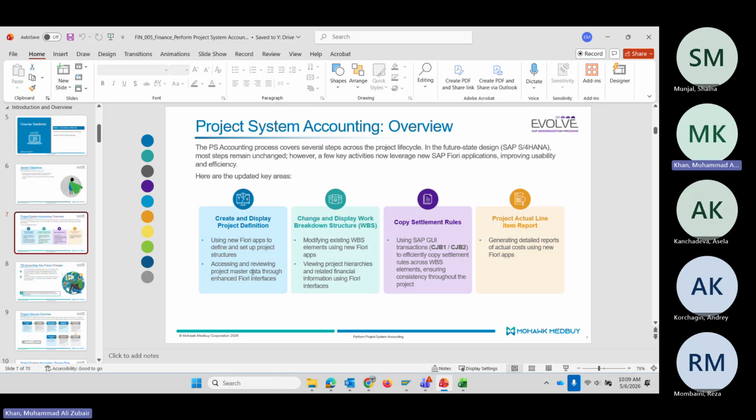Okay, no problem. We'll see this in a graphical way when we run this T code, so it will give you a better idea. For the project definition, nothing has changed. What you are doing in ECC, we are doing the same. The display breakdown structure is the same as what we are currently doing. You can change the WBS line as you are doing. The only new thing is the settlement rule. There are two T codes added, CJB1 and CJB2, to copy the settlement rule from the level above. So this is the only new thing you can say in S/4HANA.